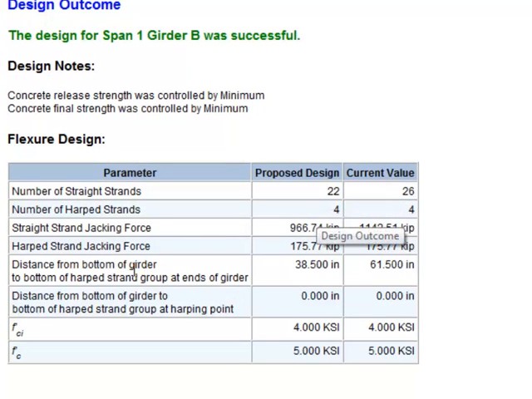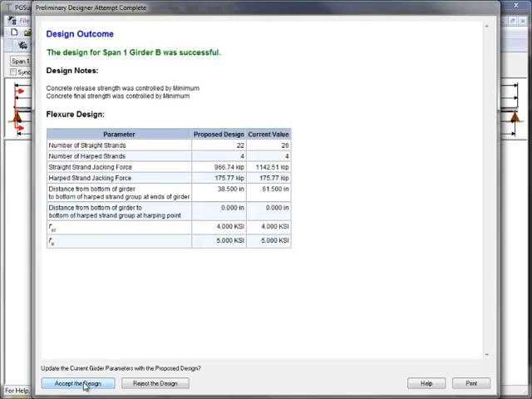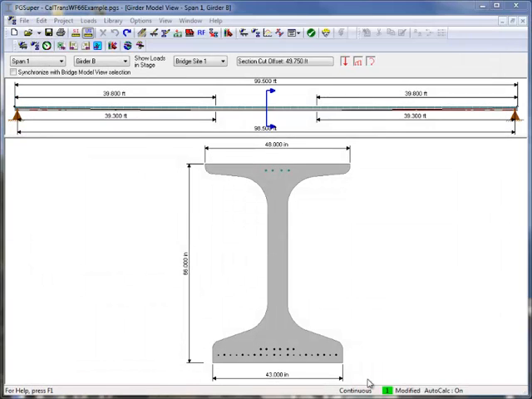The distance from the bottom of the girder to the harp strand group is 38 inches, so it puts it a little more than halfway up the girder, and we have a good low concrete strength. I'll go ahead and accept the design. Let's do a quick review of our design using the BridgeSite Girder Design Dashboard. The design dashboard is one of many enhanced features in our PGSuper Professional product.